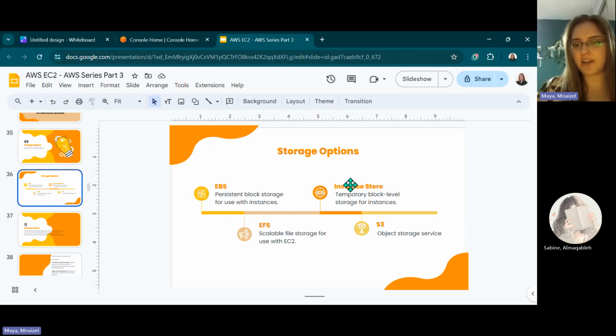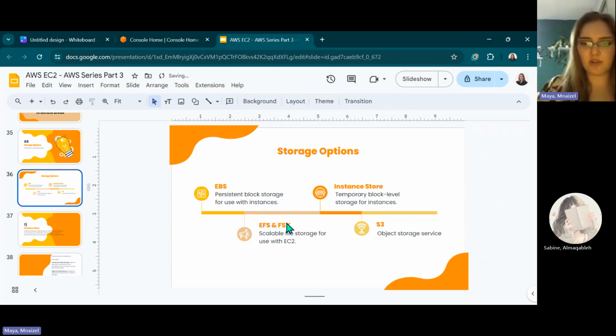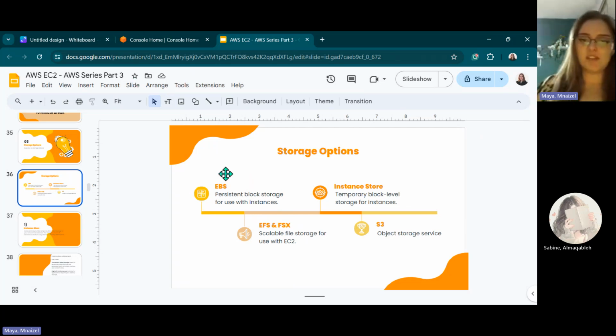Today we're gonna cover block storage, which is these two: EBS, Elastic Block Storage, and Instance Store. And then tomorrow we're gonna cover FSX and EFS. We're gonna cover these tomorrow, as we have an independent 2 days for it because it's a really big topic. Okay.